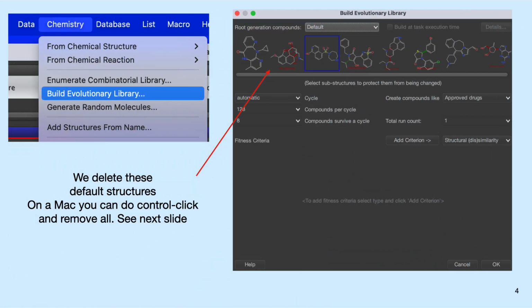Next, let's build the evolutionary library. From the top menu, go to Chemistry and select Build Evolutionary Library. A new window will open, and for this demonstration, we'll start simple by deleting the default molecules that appear. Remember, there are many different ways to run DataWarrior, so you'll need to experiment depending on your project. What I'm showing here is just one small example.